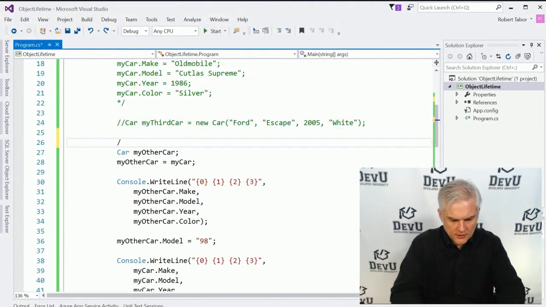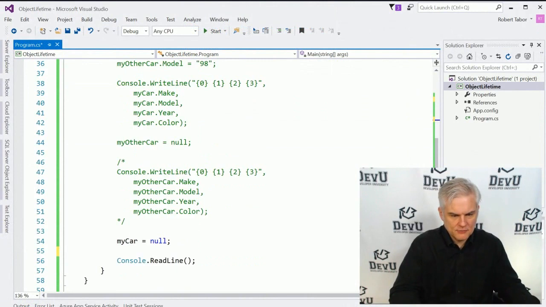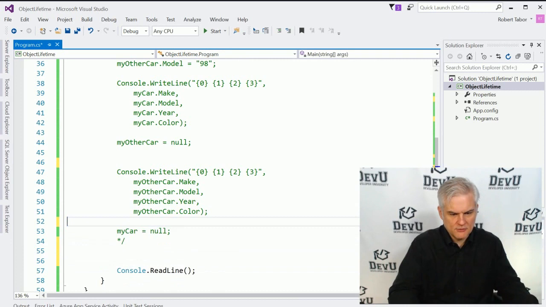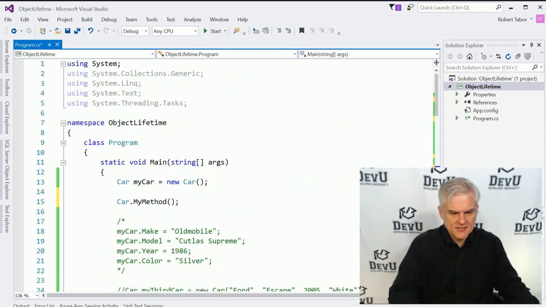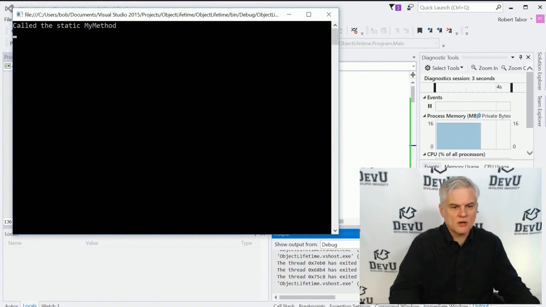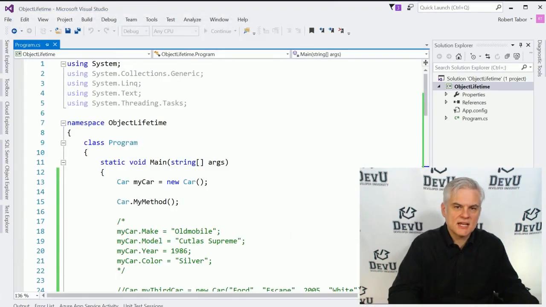All right, and before we go too far here, let's comment out pretty much everything. Let's remove that, and we'll go down here. All right, just make this so that we don't run into any potential issues here. So let's run the application, and you can see that we were able to successfully call the static MyMethod.